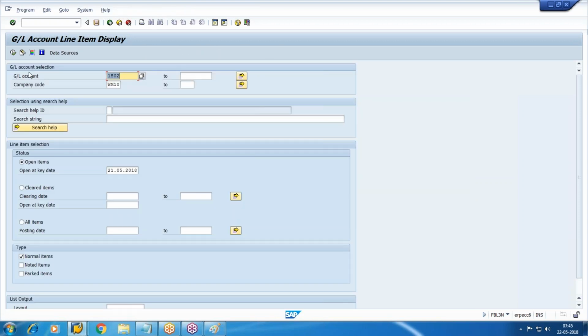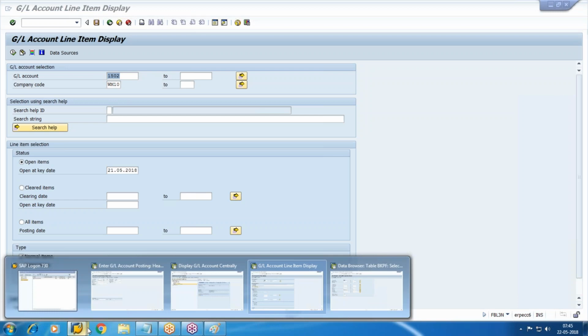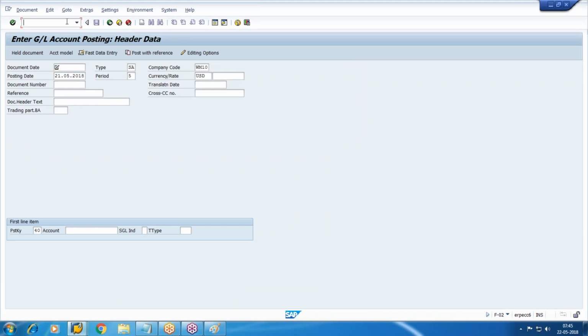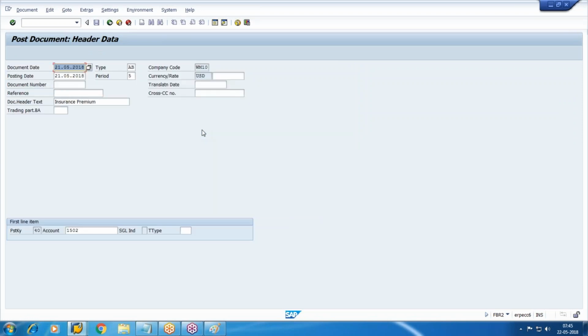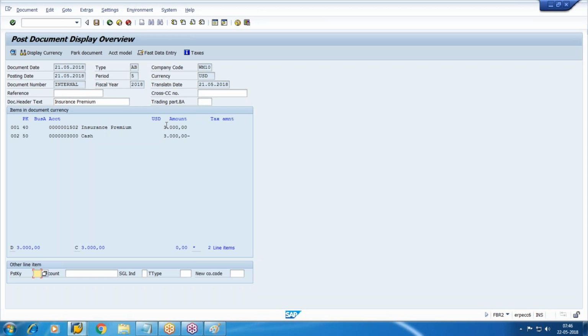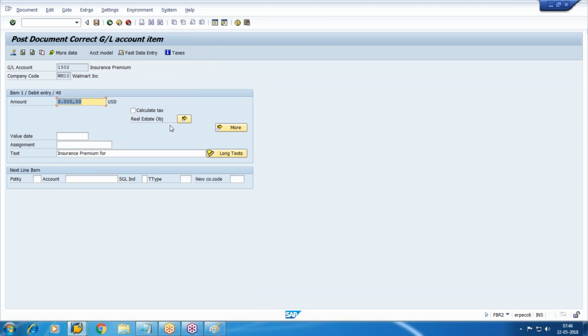Suppose I don't need this document anymore and I want to delete it. You can also delete the sample document with F.57. Okay, once more we can also post it. So this is the sample document. Suppose this one is 2000. Make it 2000.